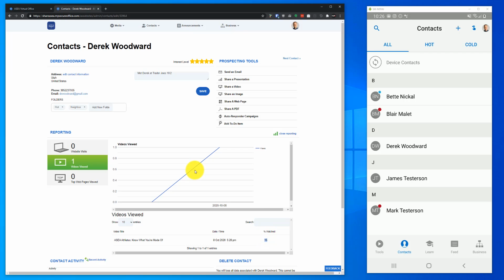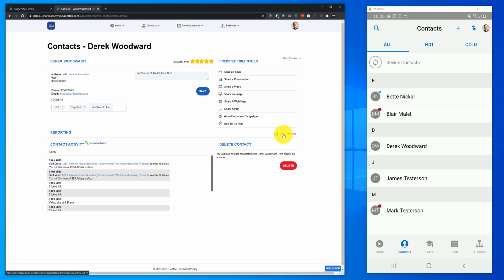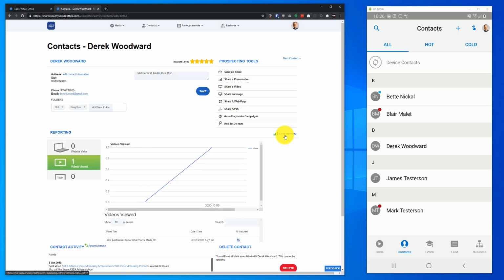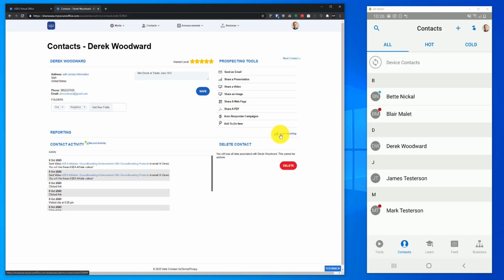You're going to start seeing some really good metrics here on the app that is going to be a good metric for you in following up with your contacts. What kind of product they're interested in most. There's a lot of really cool things you can do there. You can close the reporting by hitting this close reporting button here to focus more on the contact activity area.